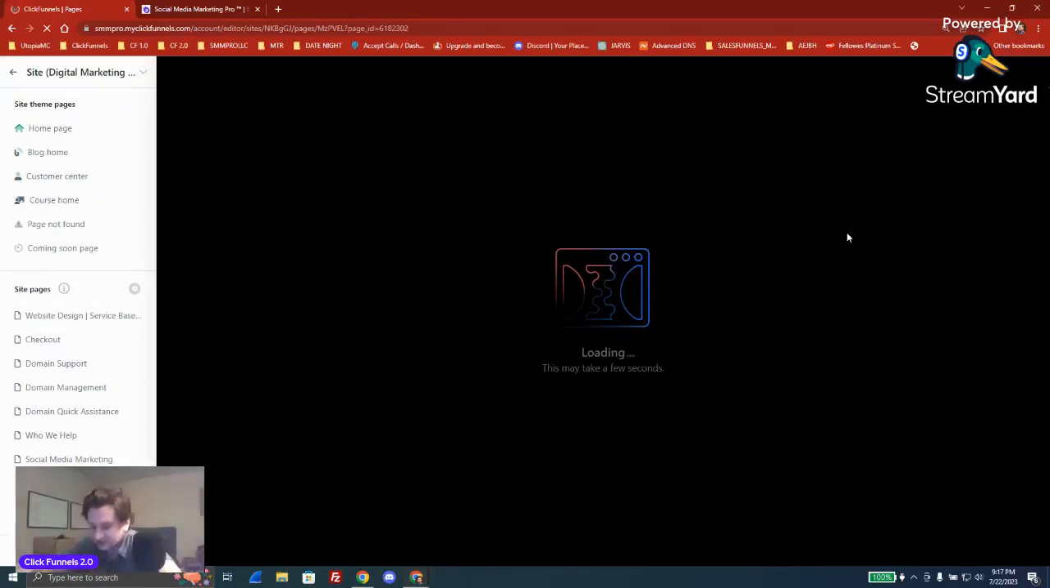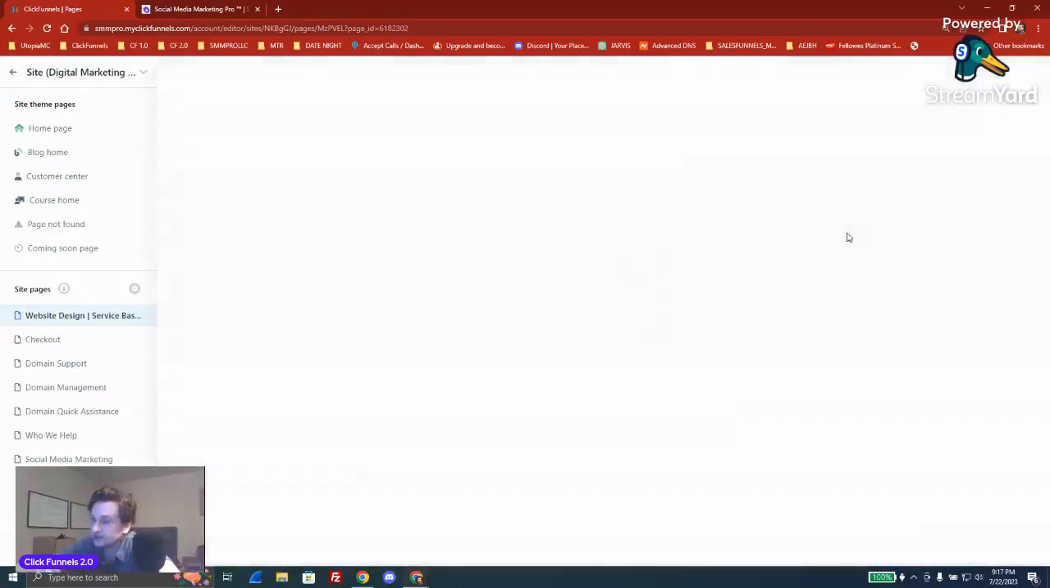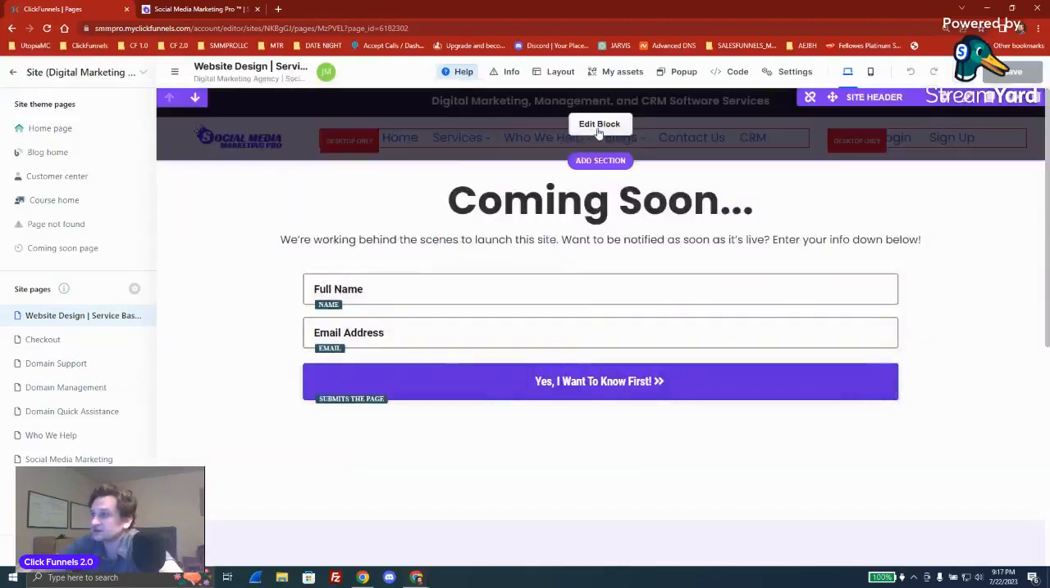I forgot about that. Anytime you change something in the navigation, you have to reload your editor. I don't know if that is ever going to go away, so just get used to doing that.